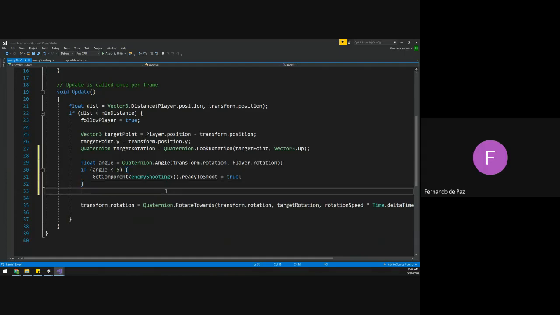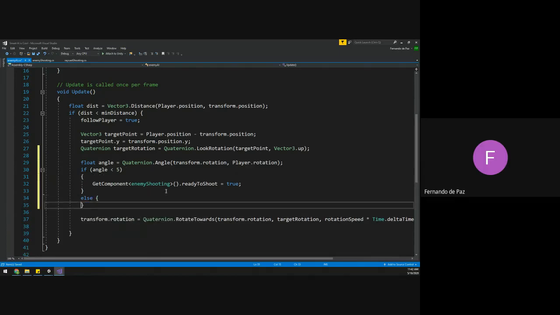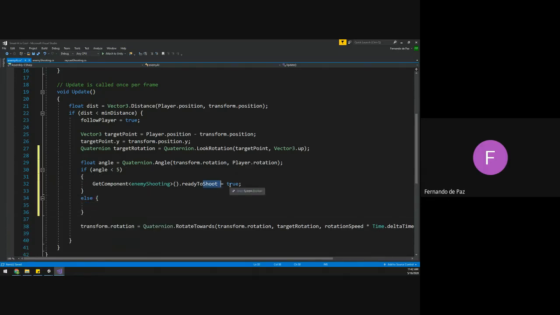And then after that, we're going to make an else. So if it's not, then we're going to set ready to shoot false. So we're going to highlight all this again and change it to false. We have if angle is less than 5, true, else false.